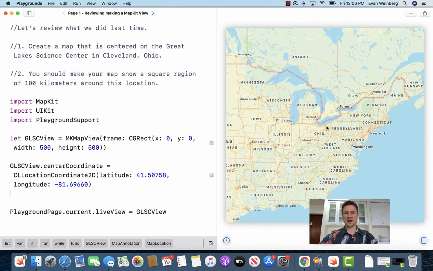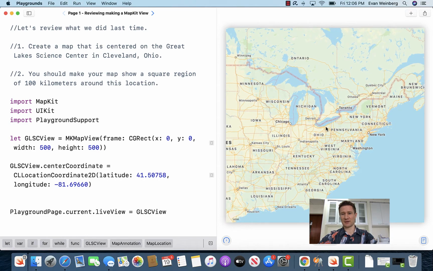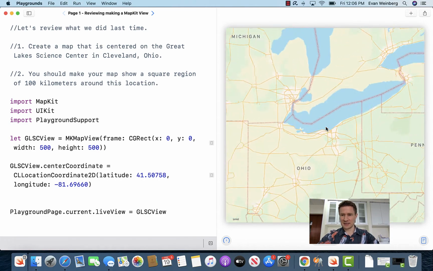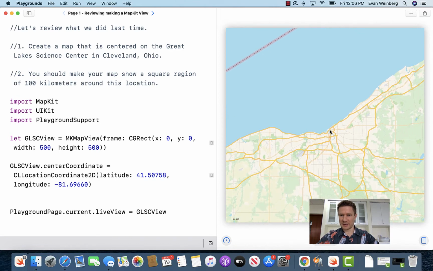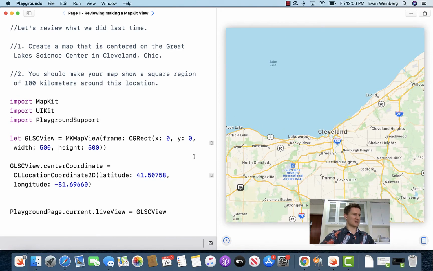So you can see now that at the center of my map, this is the state of Ohio, which is where I'm from, and if we zoom in right in the middle, it does take us pretty much to Cleveland, Ohio, which is where we were looking. So it seems to be working okay. Let's go to the next step.